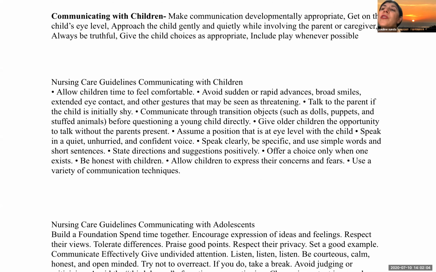Communicating with children. Make communication developmentally appropriate. Get on the child's eye level. You don't want to be hovering over them. That can be scary. Approach the child gently and quietly while involving the parent or the caregiver. Always be truthful. Give the child choices as appropriate. Include play anytime that's possible.